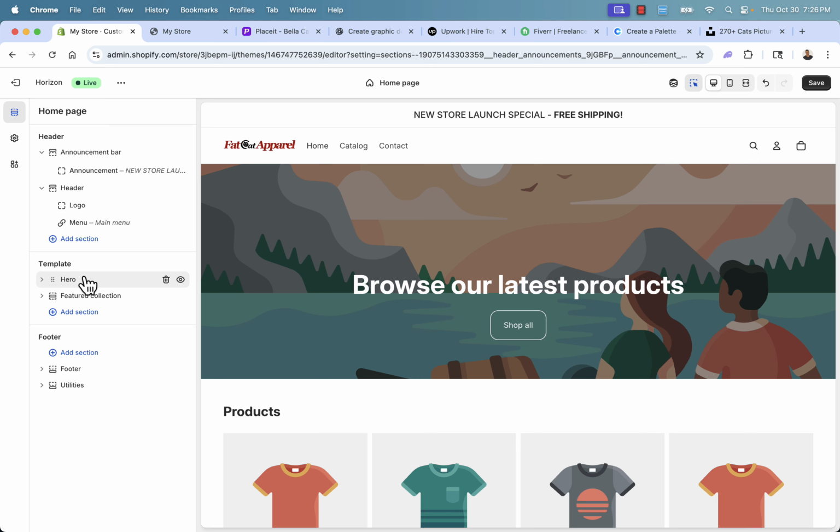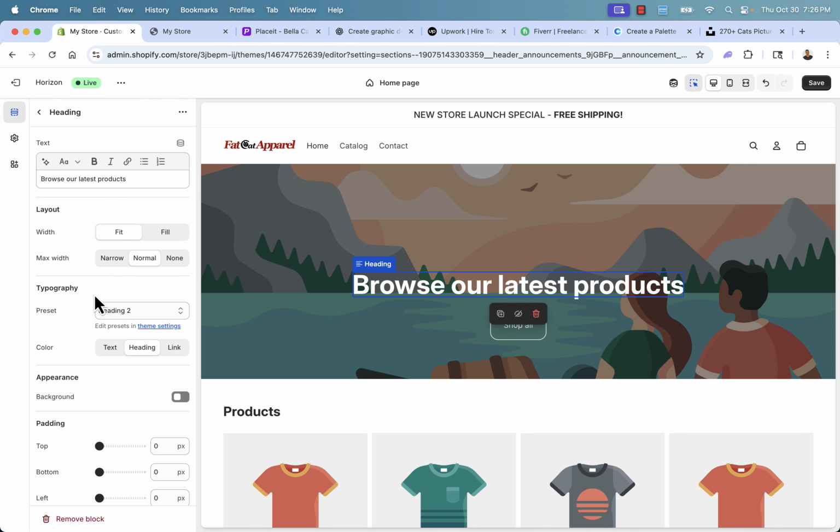Now we come down to our template. This is the hero banner, otherwise known as your big main banner image, the first big image that people are going to see. Variety of things that you could do here. You can go to Unsplash or a stock image site and go ahead and get imagery. I'll show you the easier way to do it. First of all, we can change text. So I'll say, welcome to Fat Cat Apparel.